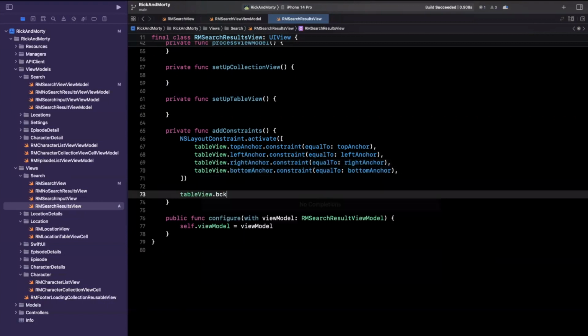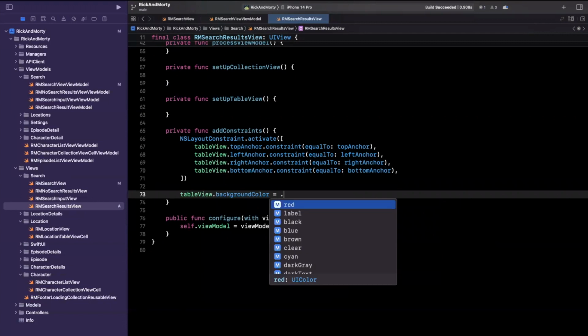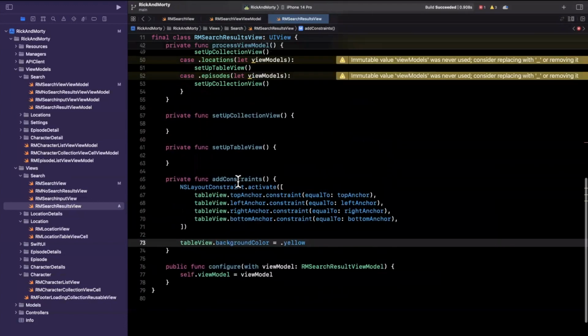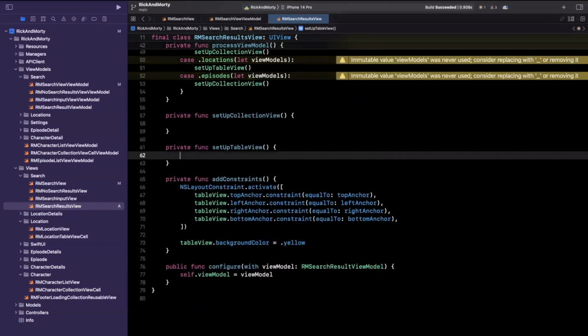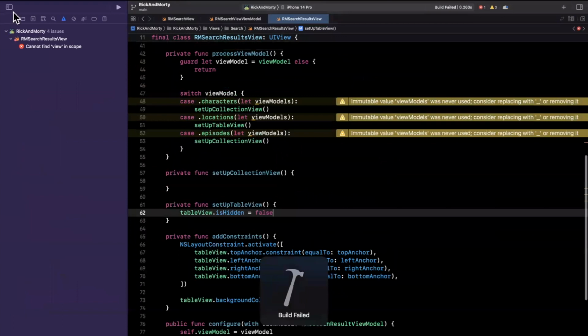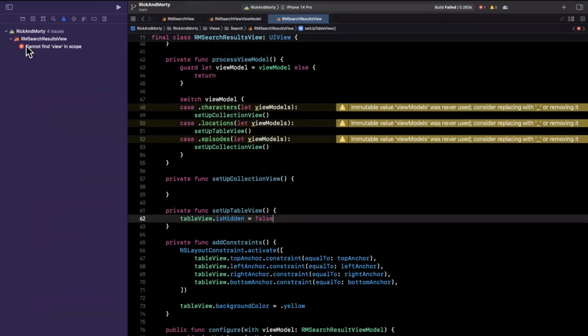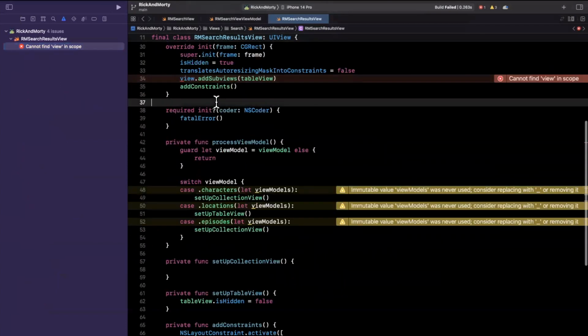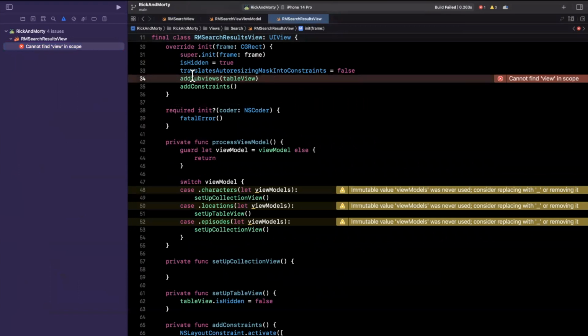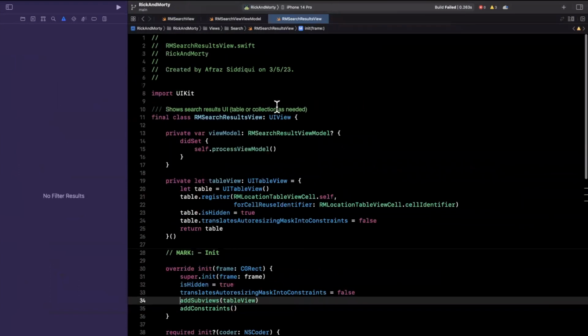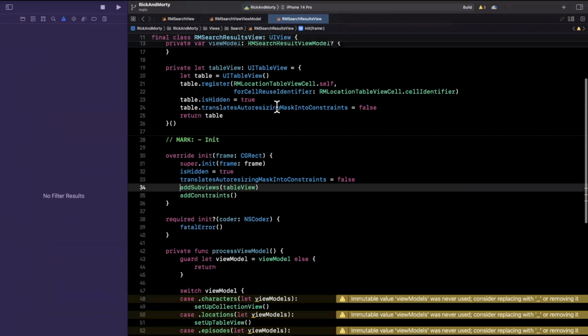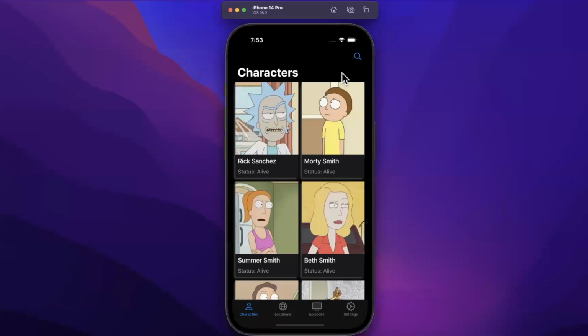And just for the sake of me knowing this is showing up, let's make this yellow. And in the setupTableView to see it, we'll say isHidden is false, and we'll see why we have an error at the tail end of this video. View in scope. Why can't it find view? We are in a view. There is no view property because we are a subclass of a UIView. Give that a build and run.